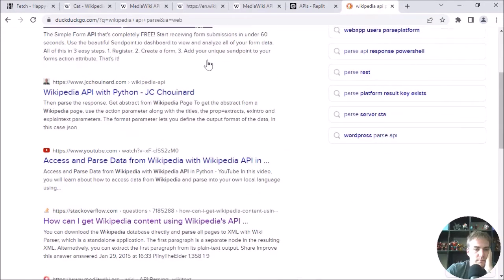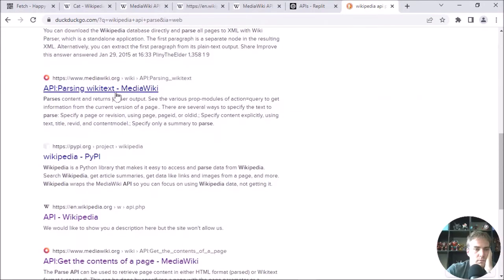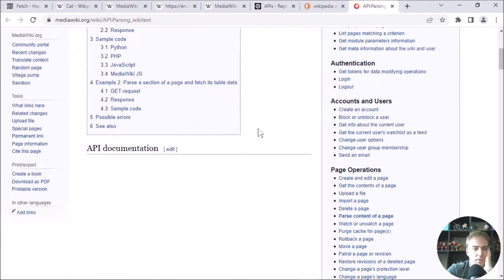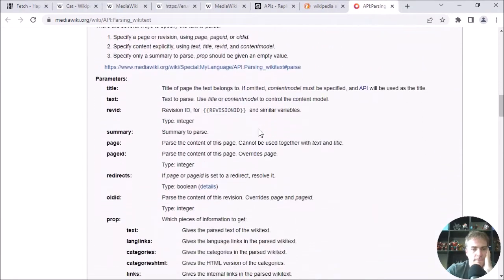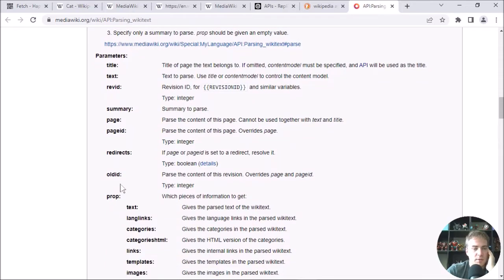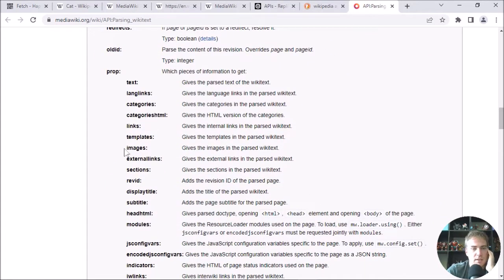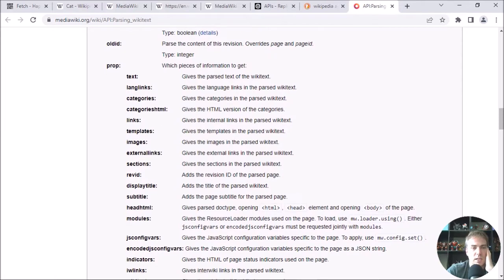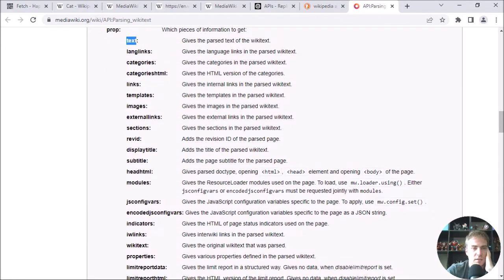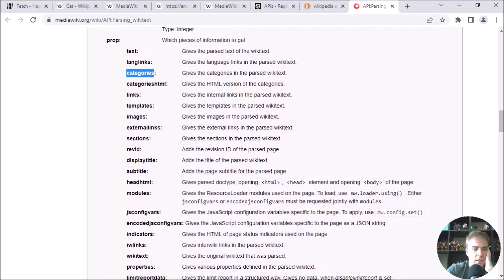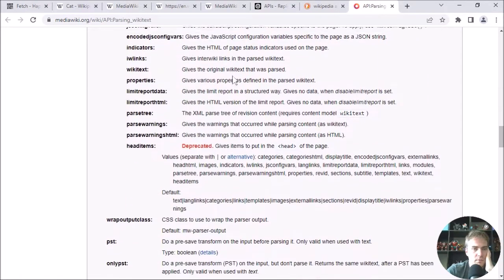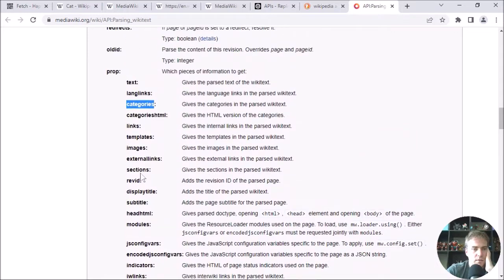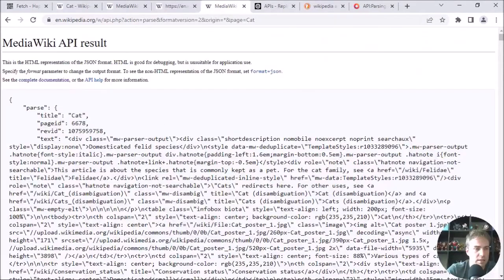And maybe this parsing wiki text, is this what I want? Maybe. So this walks me through some of the parameters that I can use, some of the properties that the response contains. We saw text earlier, lang links, categories. Was title one of them? I don't remember. So generally what I use is a combination of looking at the documentation for the API response and the response itself. So I'll go back to this nicely formatted one.